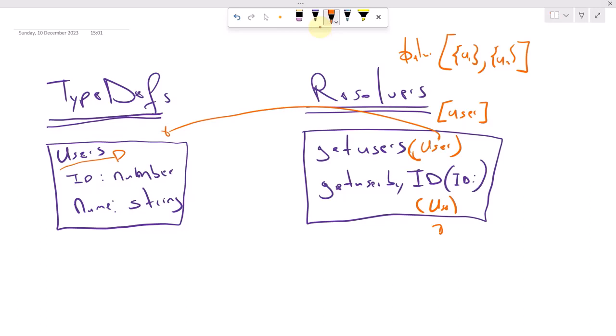As soon as you treat resolvers as different things and type definitions as different things, it's not going to be easier for you to understand GraphQL.